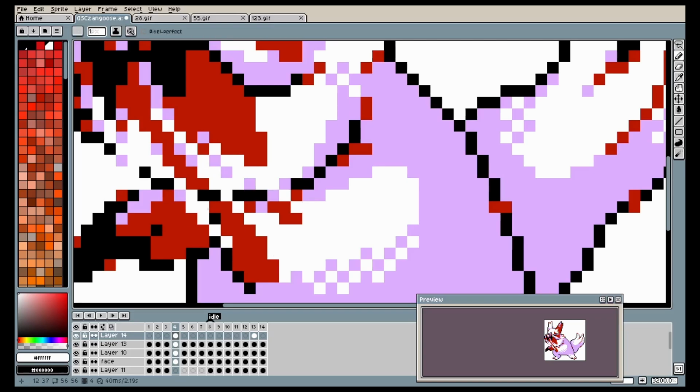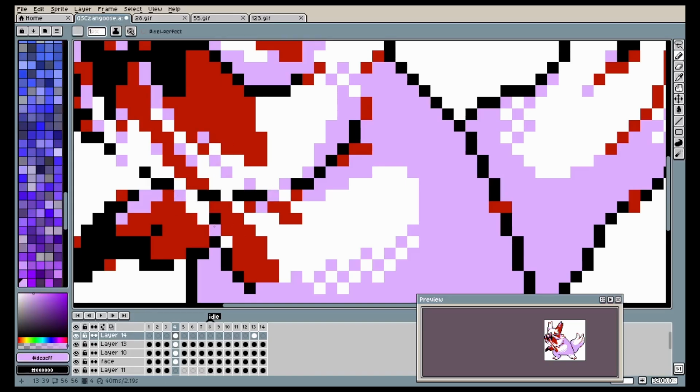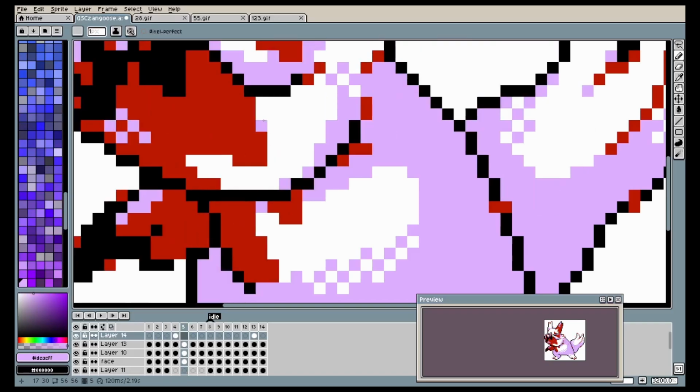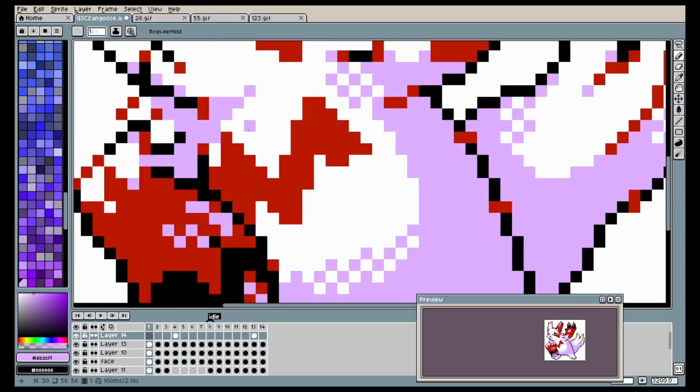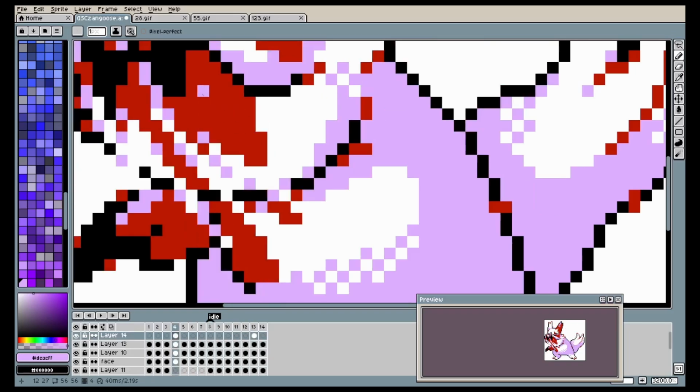Once all your frames are done, you will have to change the timing for each frame. To do this, go down to your frames bar and double-click the number icon at the top. This will let you change how long the animation stays on this frame. Most people leave this at the default 100 for all frames, which makes the animation look weirdly stiff.